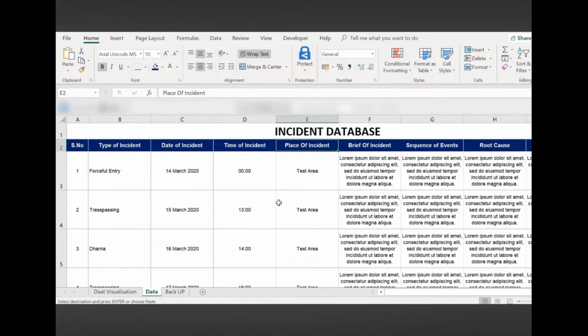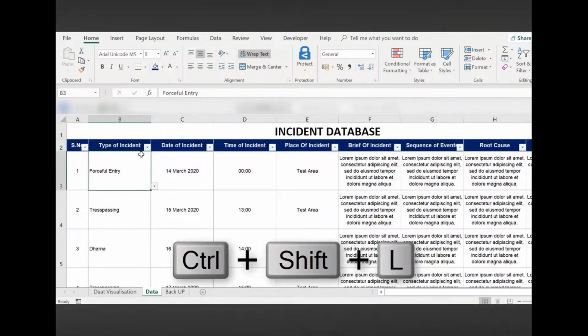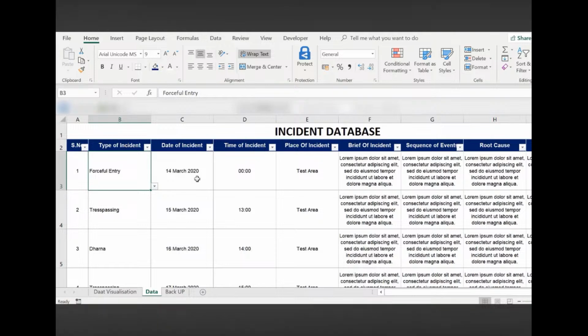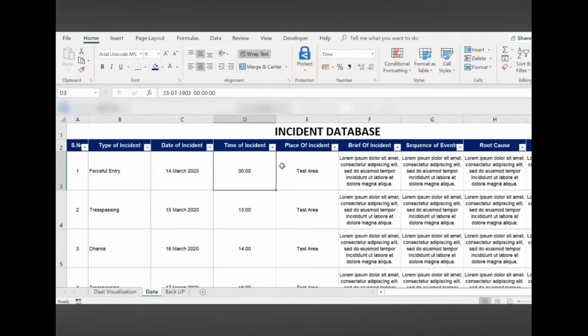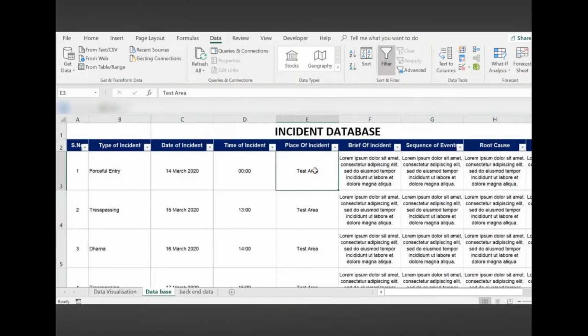To convert it into a table, we will simply select this row and press Control Shift L. The moment I select this, you will see these headlines have been converted into a table. Now you can filter them as per your data. So this is the first step, to convert your headlines into a table. Now we will go back and see what else is happening here.